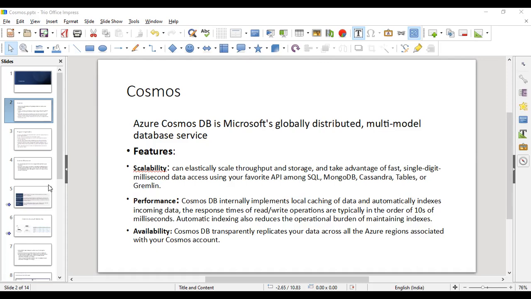Because of this automatic indexing and local caching, whenever you write or read the data, it takes only tens of milliseconds, in the sense like 30 milliseconds, 50 milliseconds, 100 milliseconds. Automatic indexing also reduces the operational burden of maintaining indexes, as I was saying. So you don't need to worry about creating and adjusting the index whenever you store the data. It will take care of itself, right?